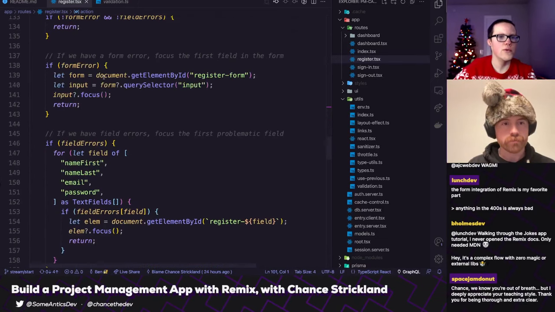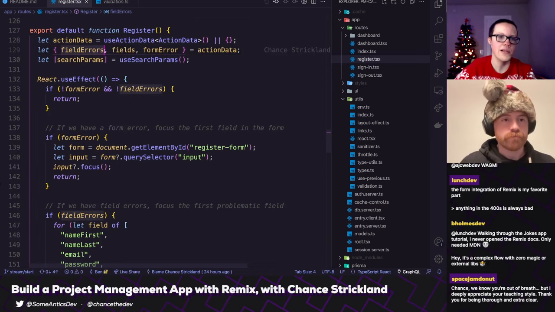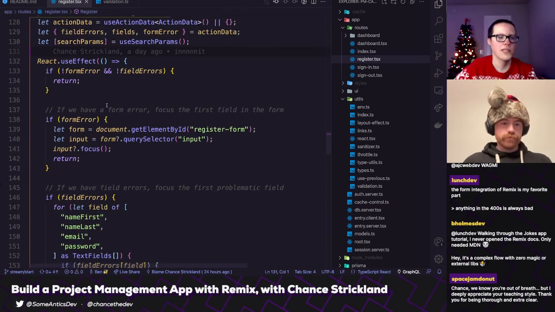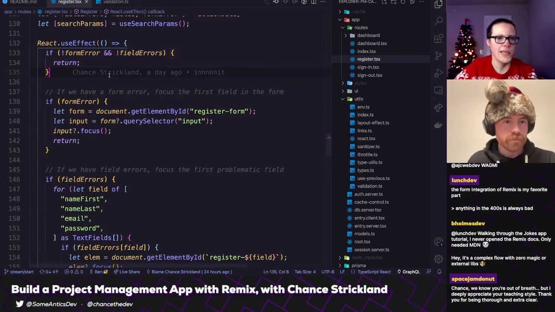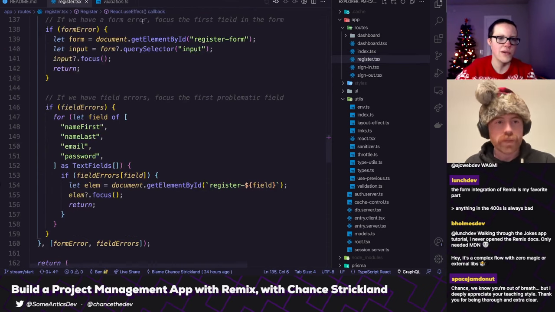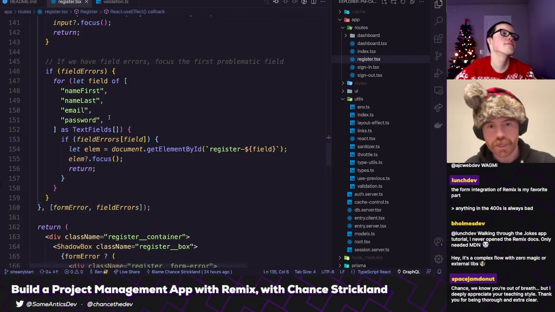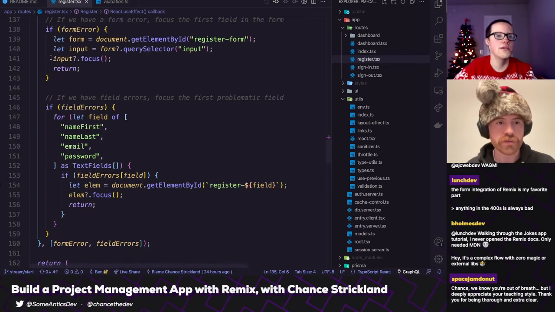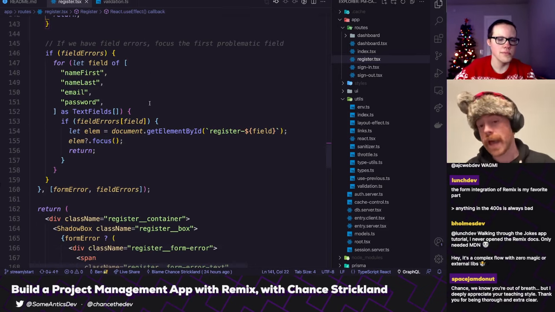Okay, so we call use action data, we get those field errors. And let's see, this is a use effect, but we don't do anything if there's no errors whatsoever. This is actually what that abstracted focus management hook that I showed you in the last route was actually doing. This is a use effect. So this is happening on the client.